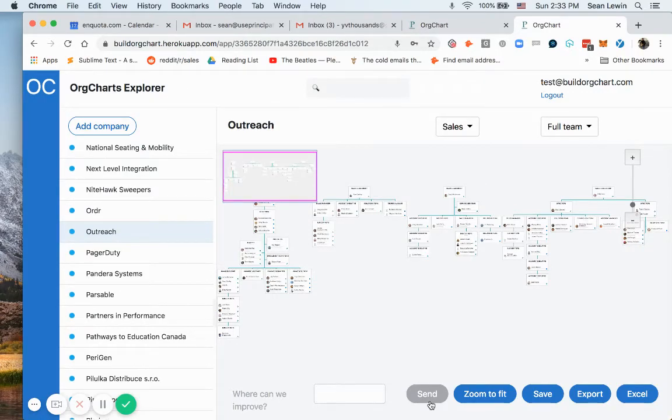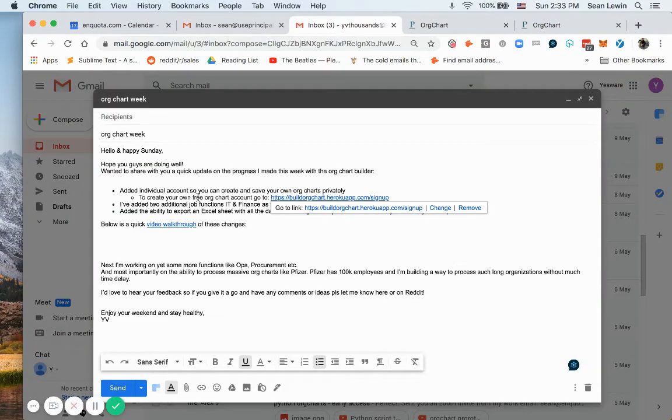Wanted to give you a quick update on the last week in terms of the org chart builder. A lot of folks have been asking about a private way to do their searches for their org charts with a private user. So I did just that. If you scroll in this email I just sent you, with a weekly update, you can see how to create your own account.